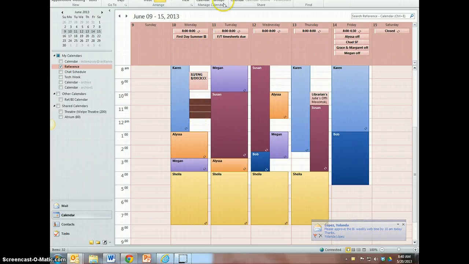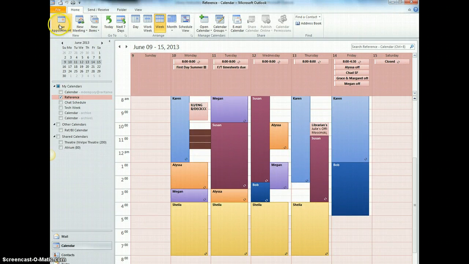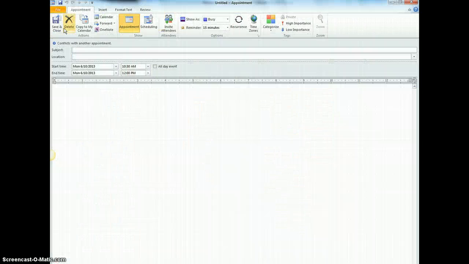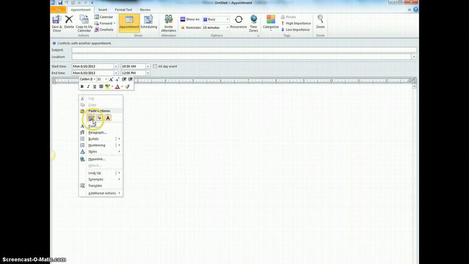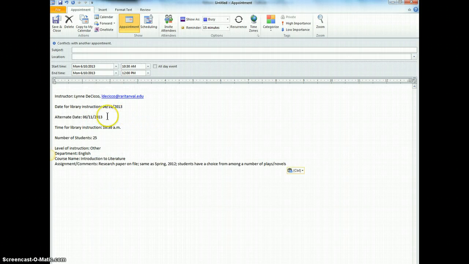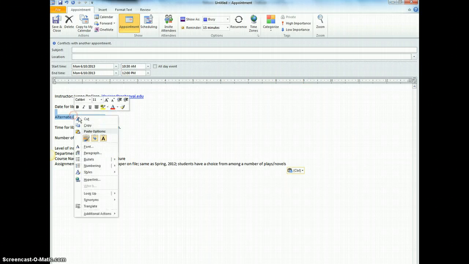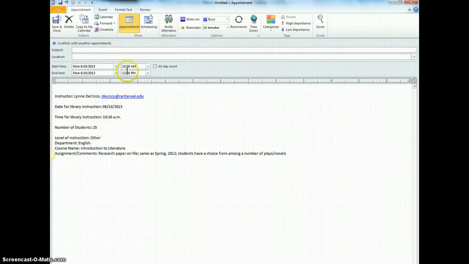We can go ahead and create a new appointment. Because I've highlighted these 3 half hours, when I create the appointment, it's going to automatically pop in 10:30 to 12 on Monday, June 10th, because that was what I highlighted. I can right click to paste. I am scheduling this for the original date, so I'm going to cut the alternate date, and I need to change the end time because it put in for an hour and a half and I only need 80 minutes. So I just deduct 10 minutes, and now I've got 10:30 a.m. to 11:50. Make sure this is a.m.